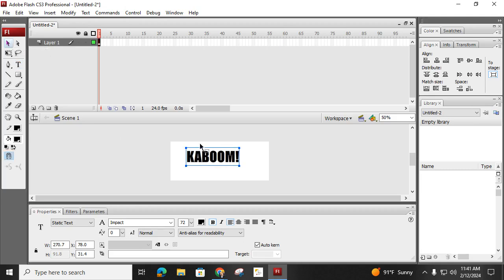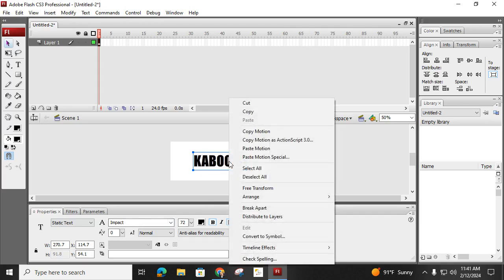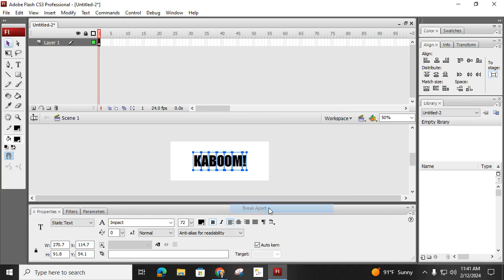Alrighty. And so next, let's go ahead and I'm going to center this thing. So with the alignment panel, have it selected to stage, horizontal, and vertical. Not a problem. Now what we're going to do is break this thing apart. So we're going to change that to individual letters. So take that, right click, and choose break apart. Bam!